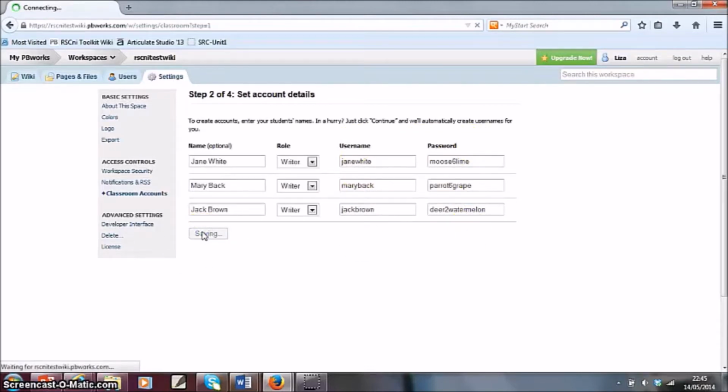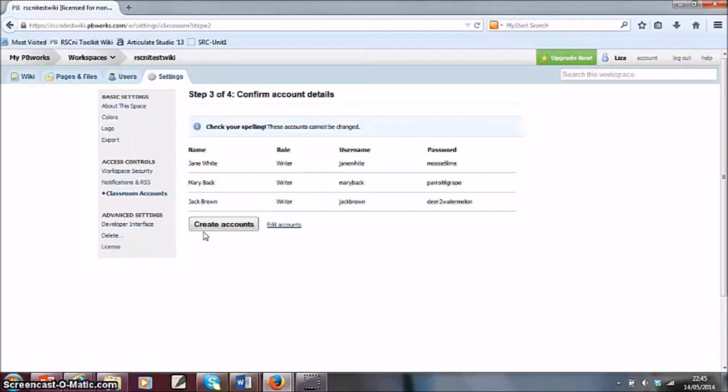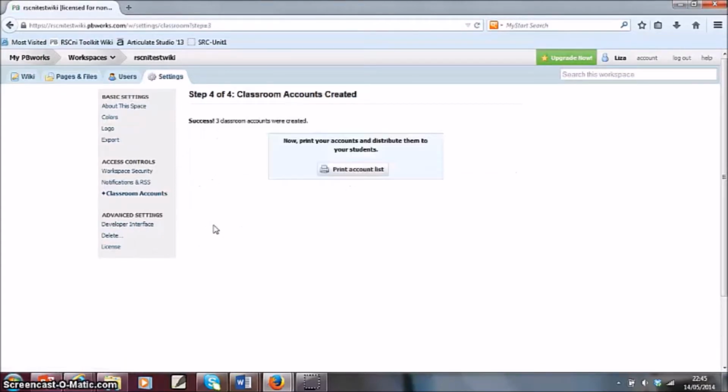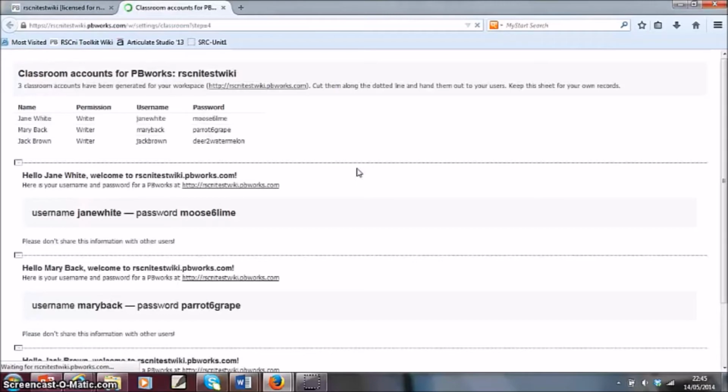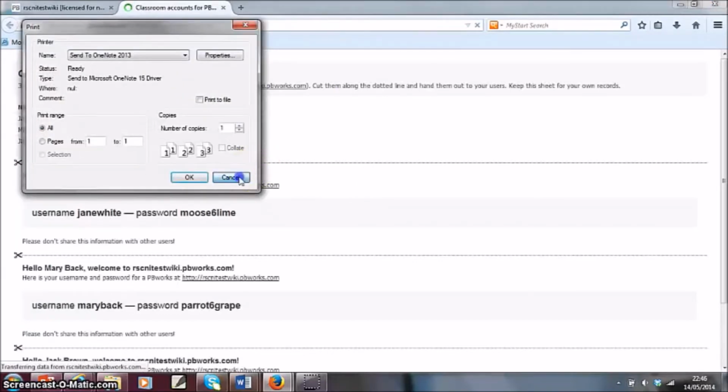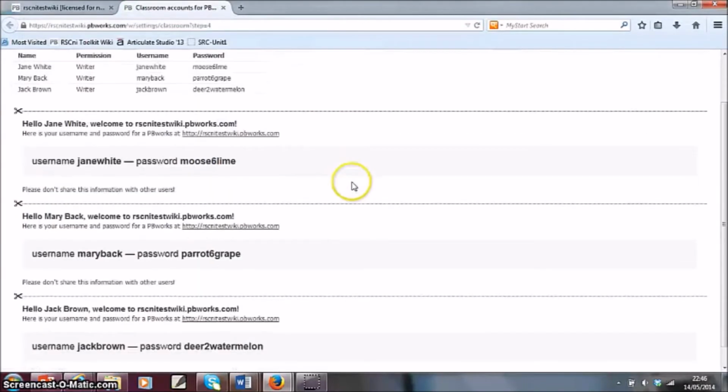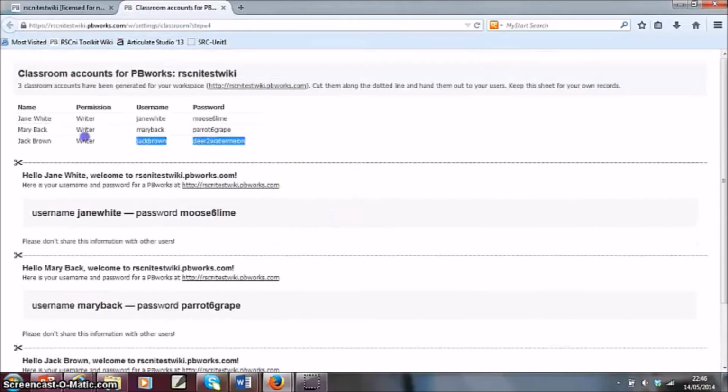Okay, so once I'm happy with all my account details, I click on the Create Accounts button, and this takes me to the option to print my new accounts. The printout is designed to make it easy for you to distribute the accounts to your students. Alternatively, you could copy and paste this list to your email and send an email to each individual student with their login details. Once I'm finished with the print window, I simply close it down and return to my Users tab.